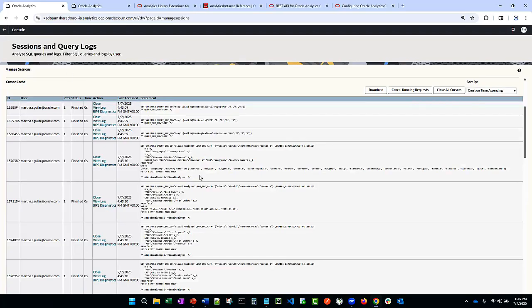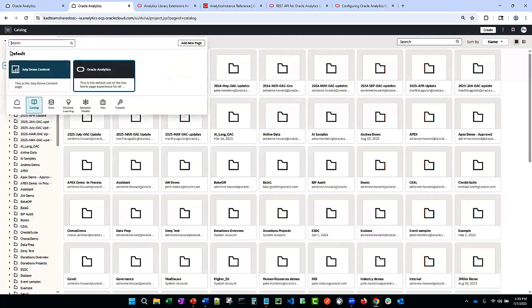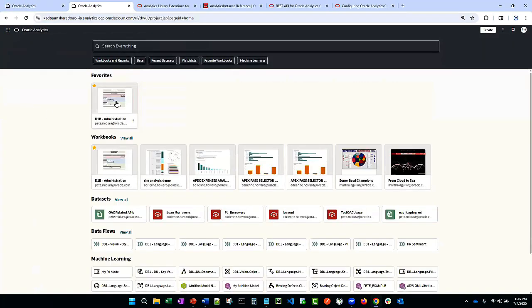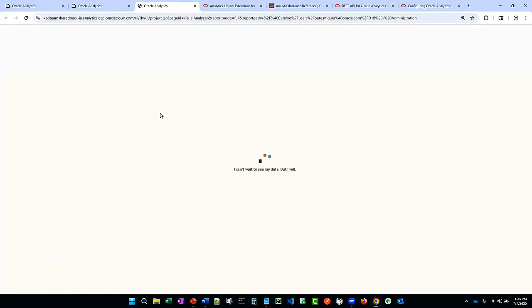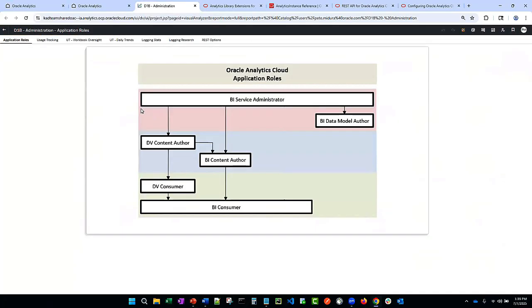Now, a lot of this data of the queries being fired, if I come back to, let's go home, go back to my administration, load this up.